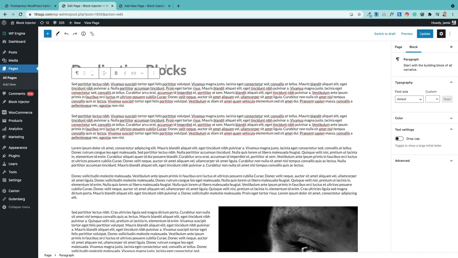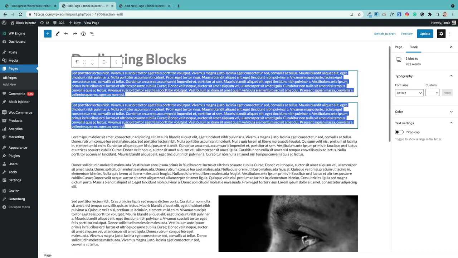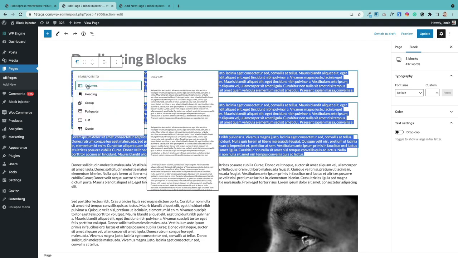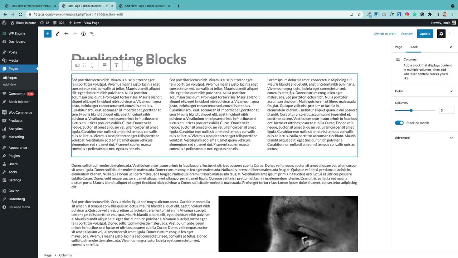This is a cool little trick that you can transform text into columns. What you do is you select the columns by holding the Shift key or the up arrow, selecting your columns that you want to transform, click on the little transform icon and click columns, and your text will be magically transformed into those 3 columns.